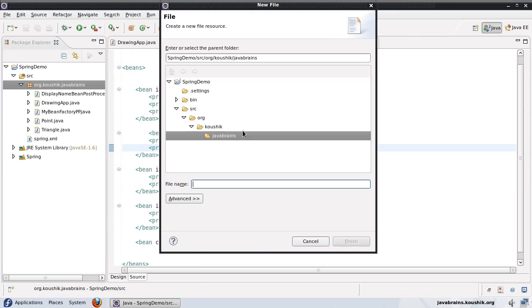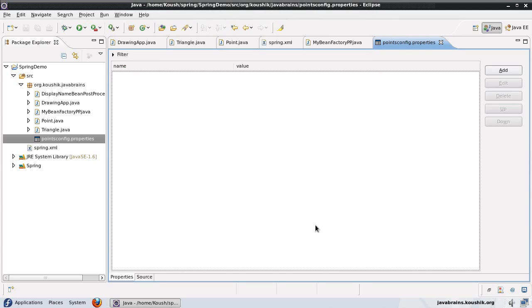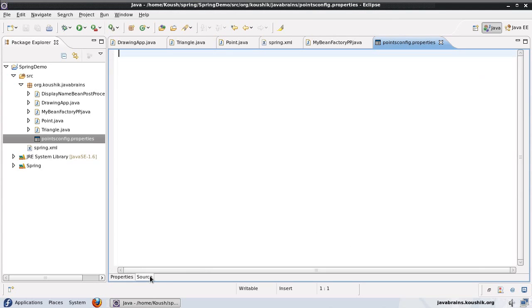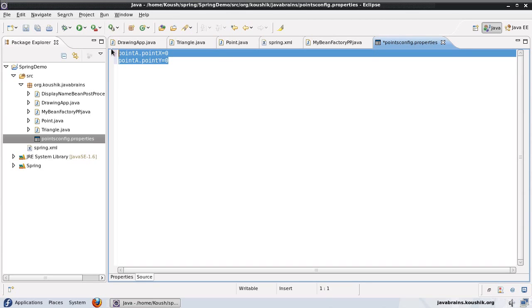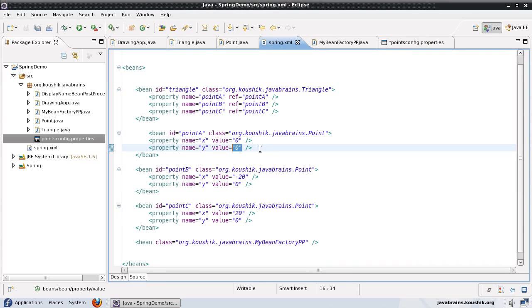Let's say new file. I'll call this points config dot properties. This can be any name. I'm just giving an arbitrary name here. Okay, now let me go to the source view here, and let's say I write point a dot point x equals 0 and point a dot point y equals 0. Okay, so these are the values of my x and y that I need this bean to be initialized as.